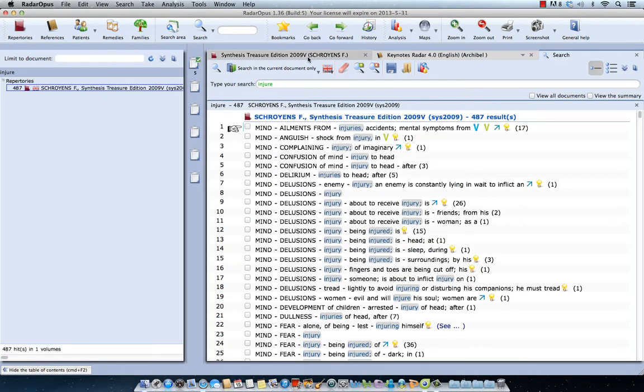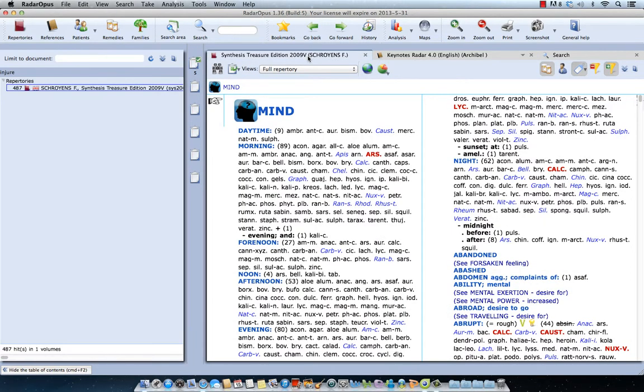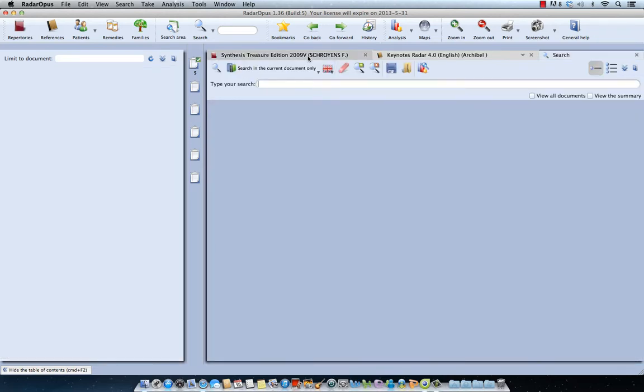Okay, let me click here on the repertory and I do it again. Now I want to search all rubrics for a certain remedy in the repertory. I do question mark, then I can start to type the remedy abbreviation. So I type sepia SEP.